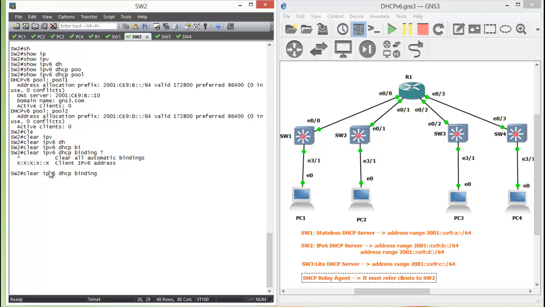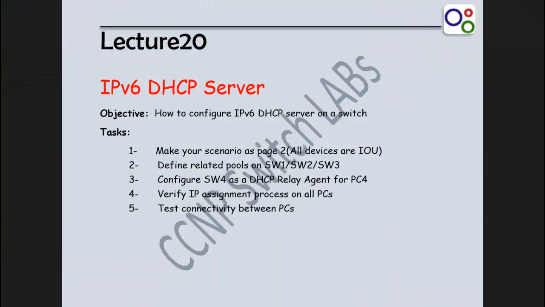I think we are done with today's mission, and it is complete, and now we are ready to wrap up today's lecture. Okay, in today's lecture we configured 3 types of IPv6 DHCP servers on Cisco switches. We configured switch 1 as a stateless DHCP server, switch 2 as a DHCPv6 server, and switch 3 as a light DHCP server, and switch 4 as a DHCP relay agent for PC4.